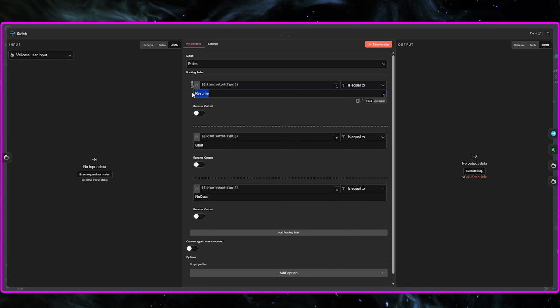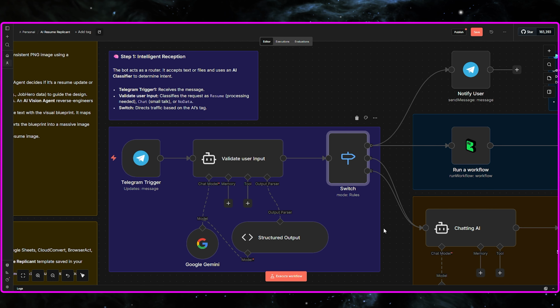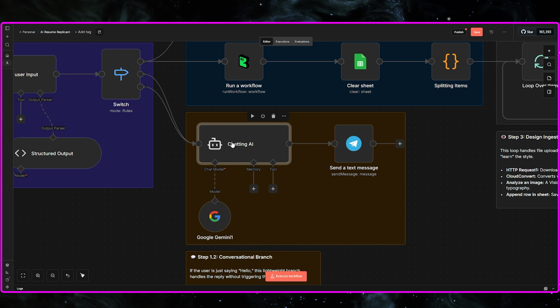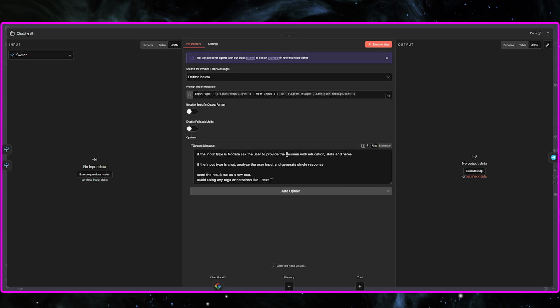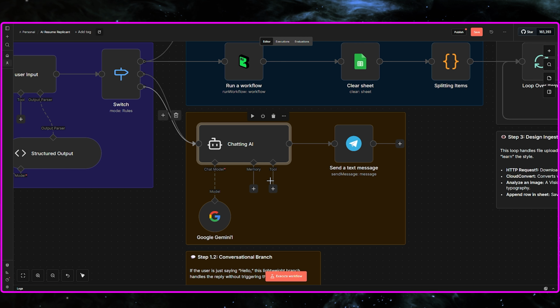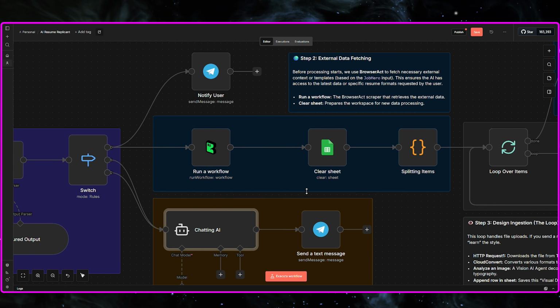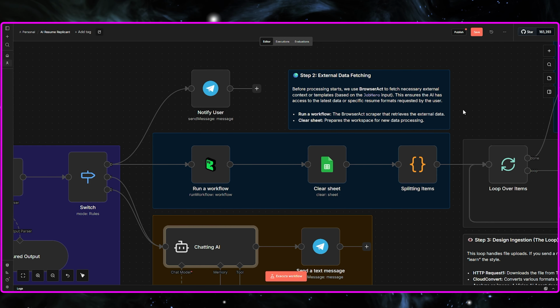To keep the conversation natural, we've implemented a switch node. If the user is just chatting or hasn't provided details, the workflow takes the second path to an AI chat node for a seamless interaction. But, as soon as sufficient resume data is detected, the workflow pivots to the top path.